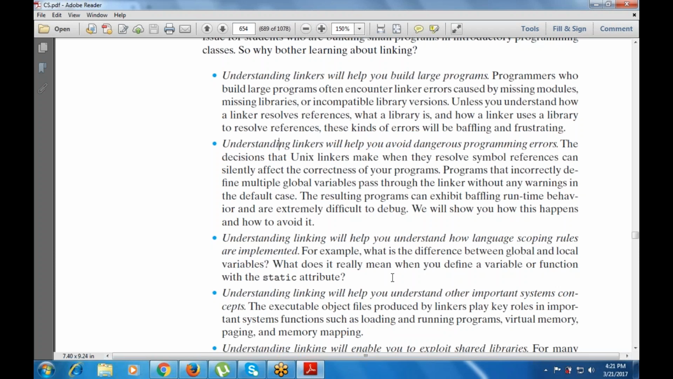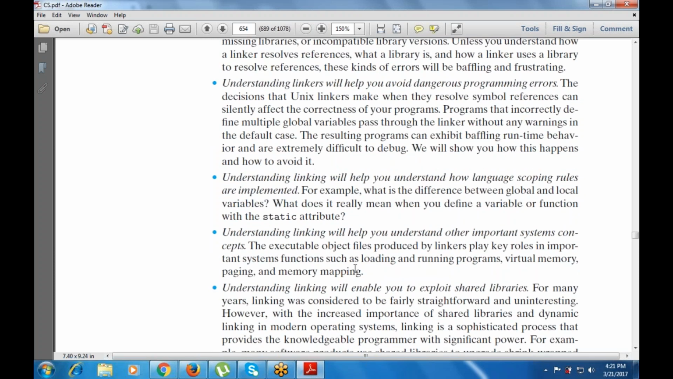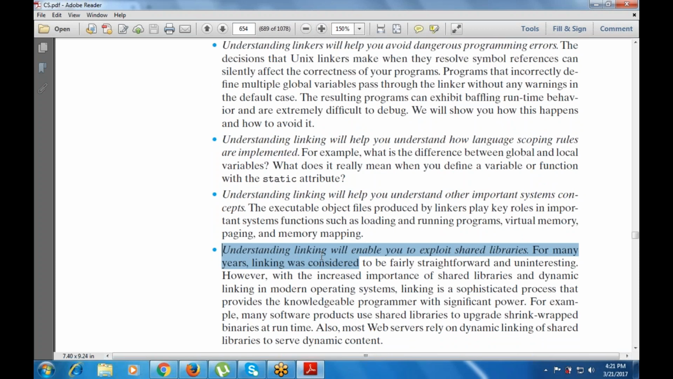The next point is that understanding linking will help you understand other systems concepts also. What are the executable files, what are the concepts, what is the data produced by the linker that also plays an important role in system functions such as loading and running programs, virtual memory, paging, and memory mapping. Then understanding linking will enable you to exploit shared libraries.